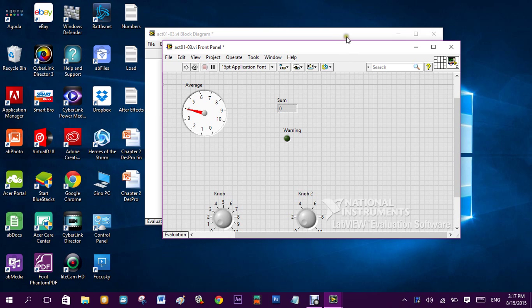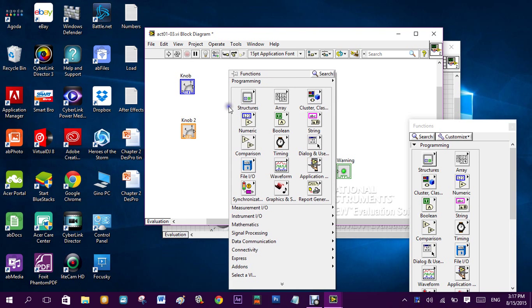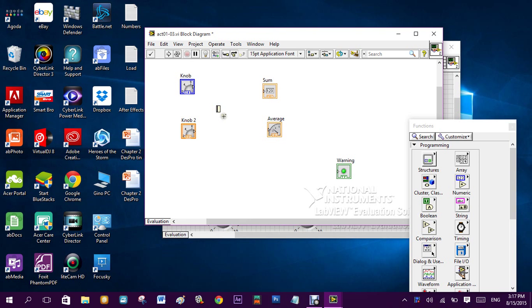At this point, there should be 5 terminal icons in the block diagram, corresponding to the controls and indicators in the front panel. Build the block diagram. The sum and average sub-VI, which is the VI created in the previous activities, can be obtained by right-clicking an empty space in the block diagram, then choosing Select a VI, which brings up the Select a VI to Open window. Choose Activity 1-1.vi. Note that this VI has 2 inputs and 2 outputs. To verify the labels of the inputs and outputs, roll the mouse over the VI.